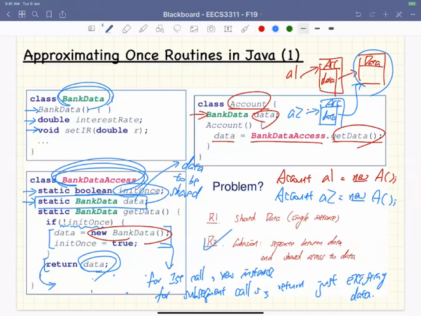Are you convinced? Well, not quite. Anyone? Yes? Not quite, because the BankData itself isn't ensuring the sharing, it's the access services. Aha, good. Exactly. I absolutely agree with you. Okay, very good. So this could be a very nice question to ask you to test your understanding.